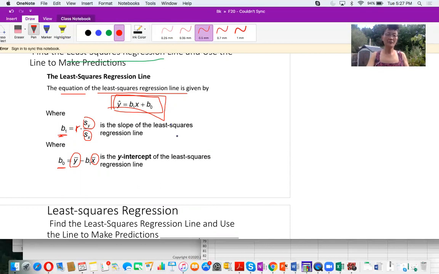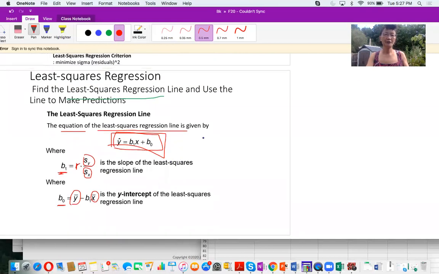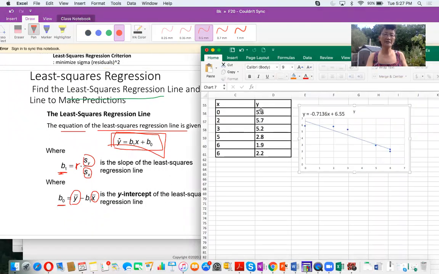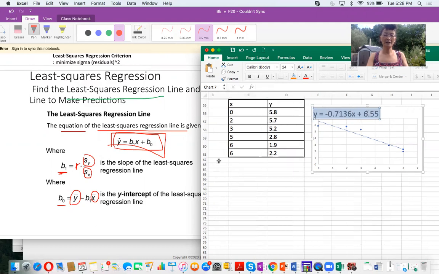So now I'm going to use this example here, this x and y, to produce the least squares regression line. We already used the computer to produce this line. Now I'm going to use the formula to produce the same line. To use the formula, I need x bar, y bar, I need sx, I need sy. So I'm going to produce those values over here.